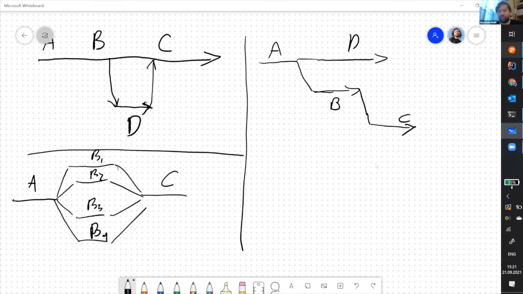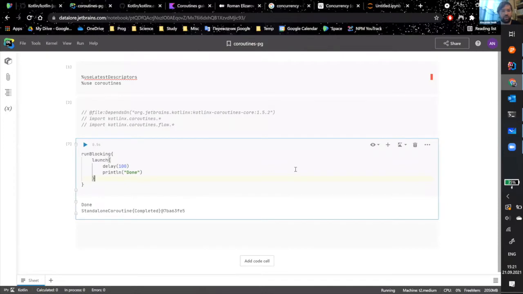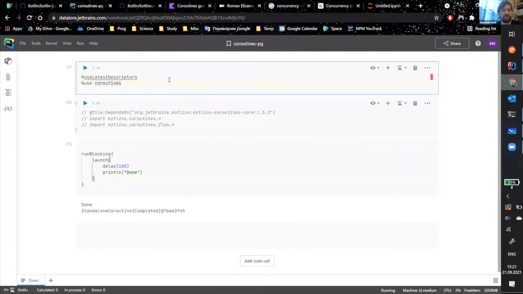Okay. Now we've done that, and we are going back to our code. If you have questions, please ask them. No questions so far. Okay. So we are going back to this thing, and let's understand what's happening here.